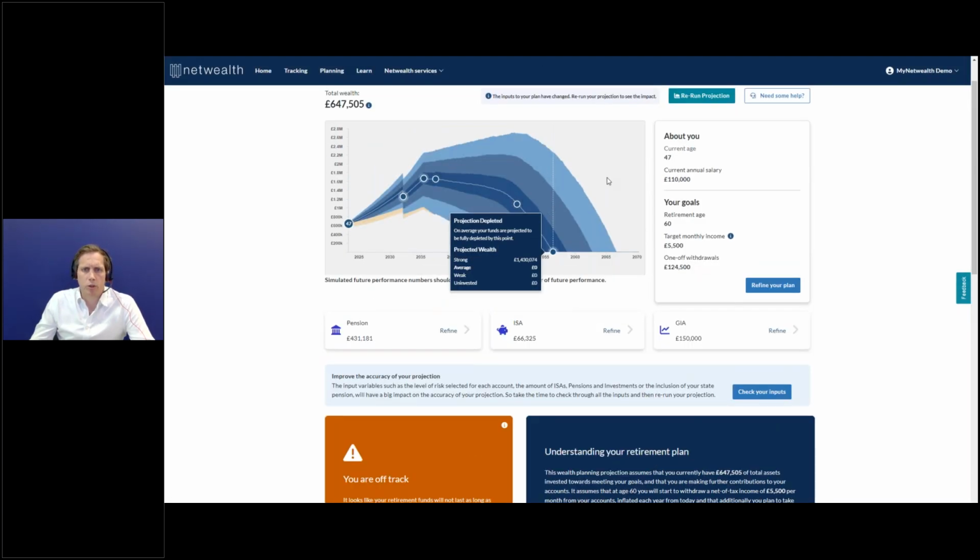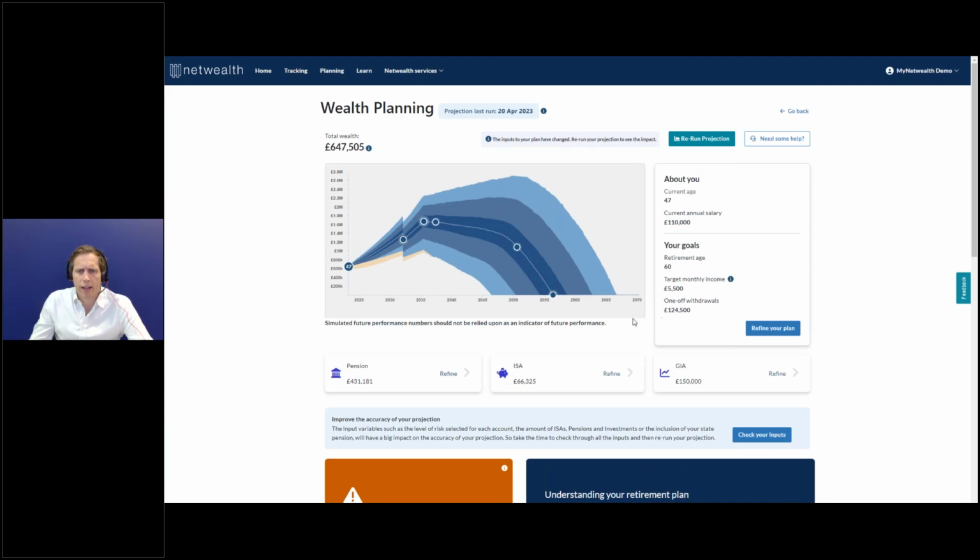So this is the snapshot, but if I'm looking at this, I might want to actually adjust it because I'm not looking like I'm on track. And you can do that in a couple of different ways. You can click refine your plan. You can dive into the individual accounts. We've got a summary of the pension, ISA or the general investment account there. I'm going to click refine your plan.